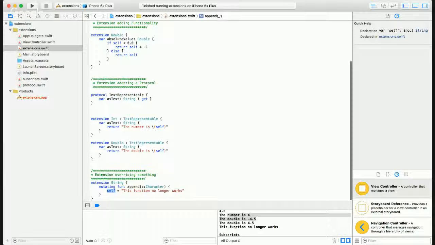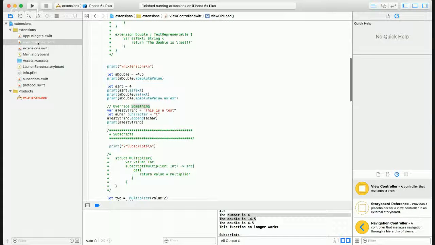So you have to do mutating. And so then right here, what this should do is I create this test string, "This is a test", and I create this character C. And then I do test string append the char. And that should append, it should say "this is a test string C".